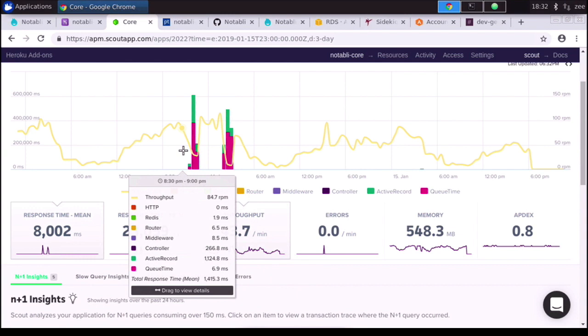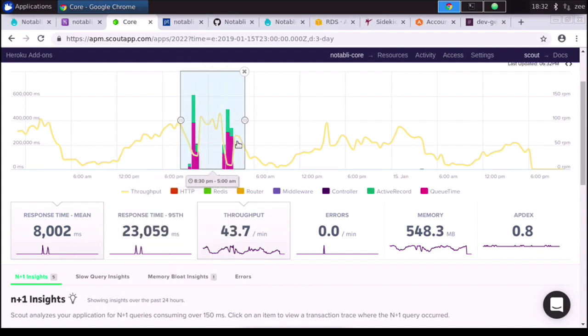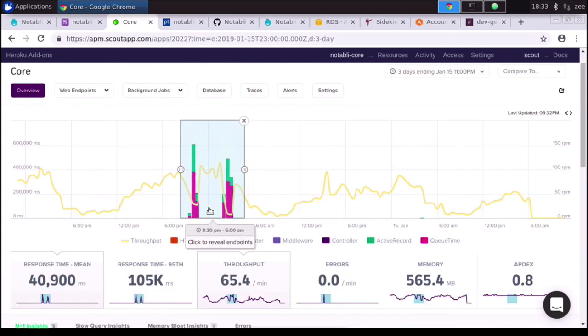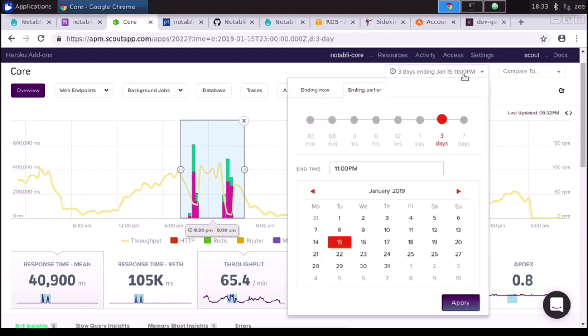If you drag with the cursor, you may know this, you can zoom in on a specific window, and then it will find issues within that through the drop down. Okay, so how do we zoom right in there? So it's 8:30 p.m. to 5 a.m. That's how many hours window? Nine. Yeah.